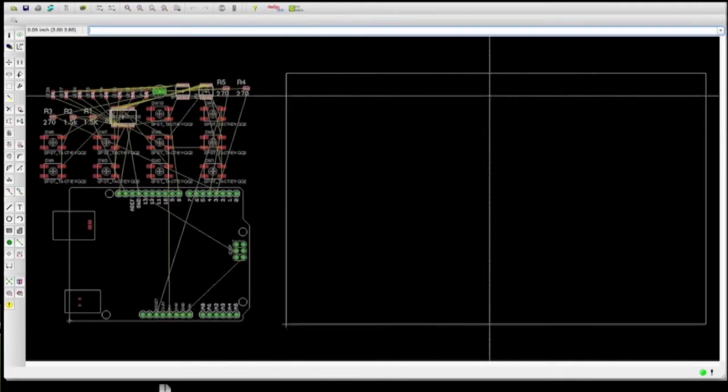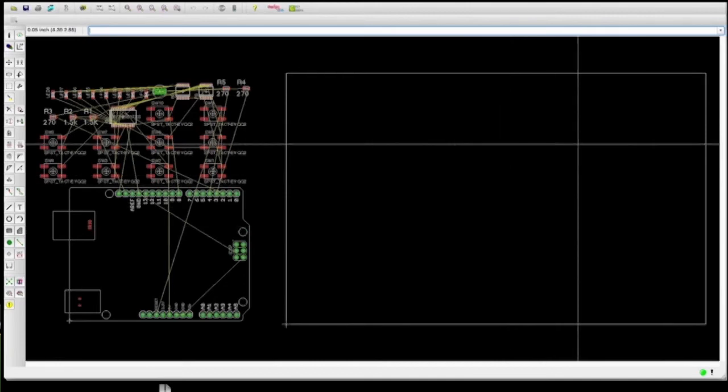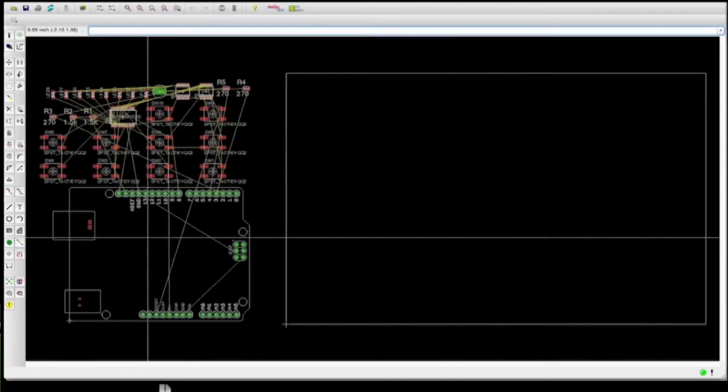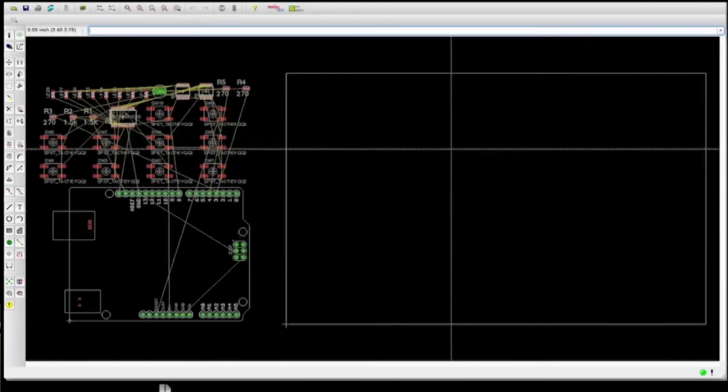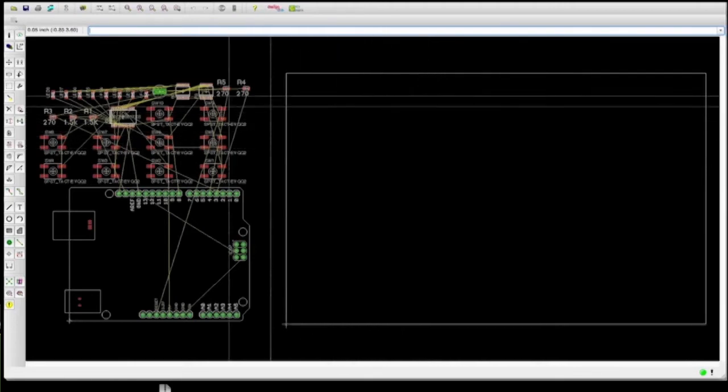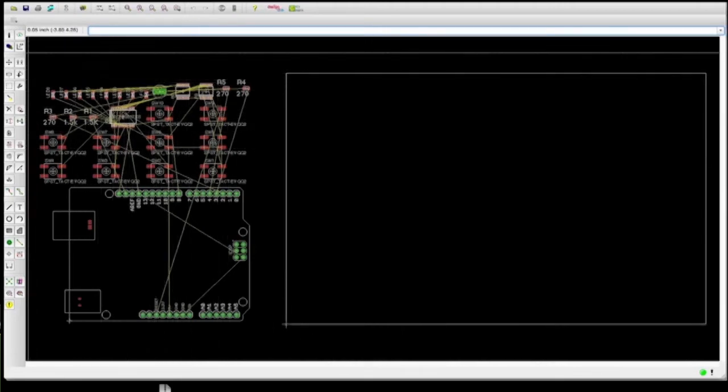So here's what it's done. This basically is our working area right here. See the crosshairs? This is our working area. You can define this big or small or whatever. This is just a general working starting area. And you just drag the parts over here and place them where you want.